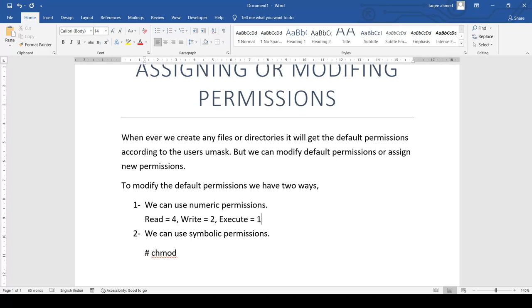If you want write and execute, then you give write plus execute, 2 plus 1, and you will be giving 3. 3 means write and execute. And if you want to give all the permissions, you can combine all the numbers, 4, 2 and 1, and you will give 7. So you can use a single number like 1, 2 or 4, or you can use combinations of 1, 2 and 4: 1 plus 2 is 3, 2 plus 4 is 6, 4 plus 1 is 5, or all together 7.